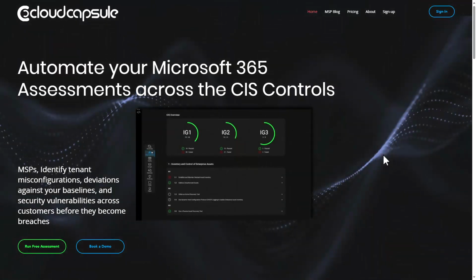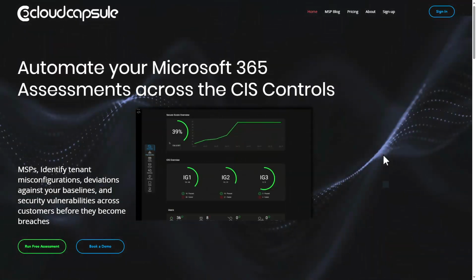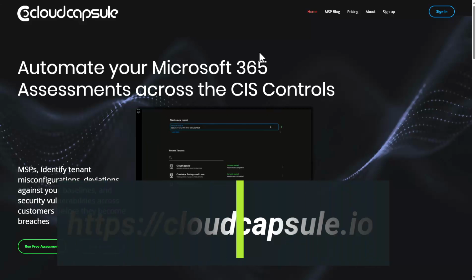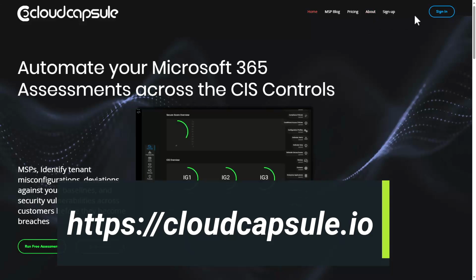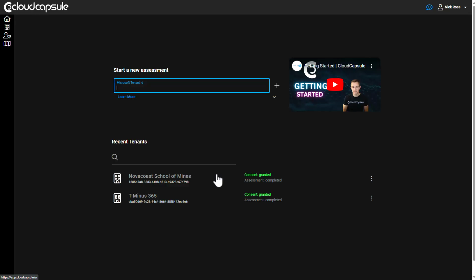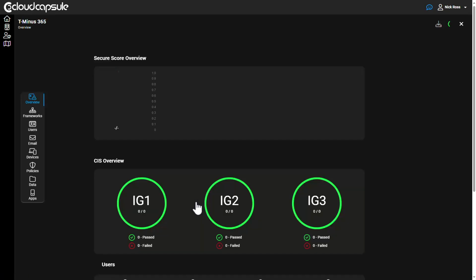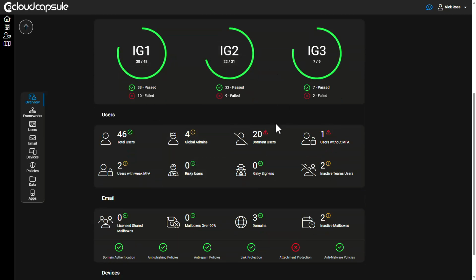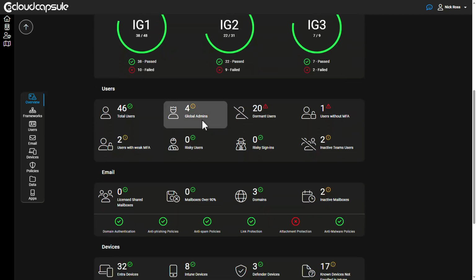Okay, so first I just want to show you CloudCapsule real quick to show how easy it is to view these policies across your customers. You go to cloudcapsule.io and run a free assessment. I'm going to go ahead and sign in here as I'm already signed up. Within the portal, you can add a tenant and consent to the permissions to run an assessment. I've mapped this against the CIS controls so that you can see pass-fail values across IG1 through IG3.